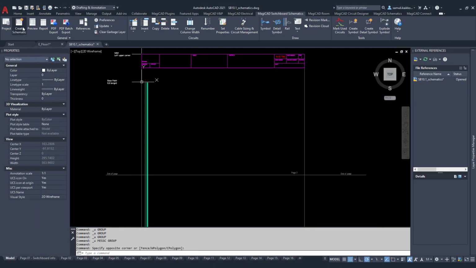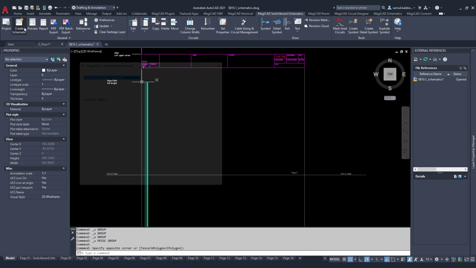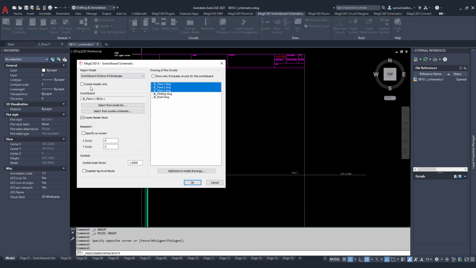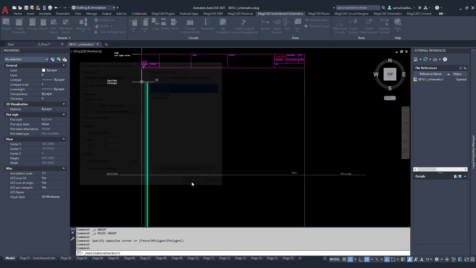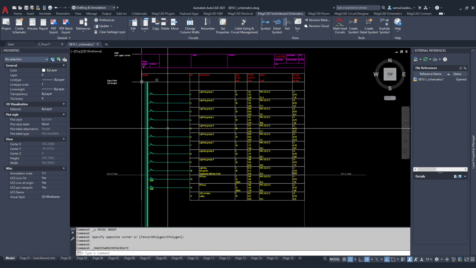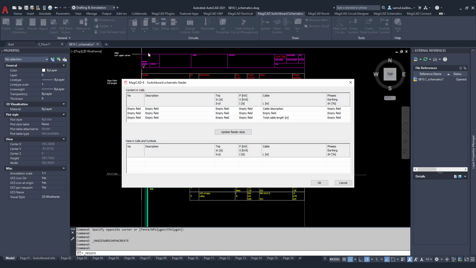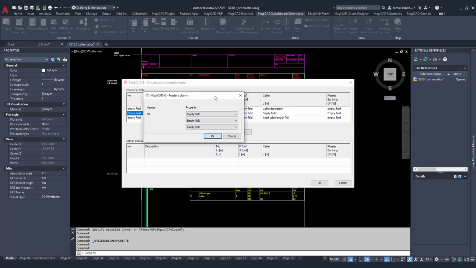We have a new element called feeder block. You can install this feeder block when creating a new schematic, or you can add it later on. Here you can choose create feeder block when you are creating a schematic, and afterwards you can edit feeder block. When editing the feeder block, the data is stored into the DVG.